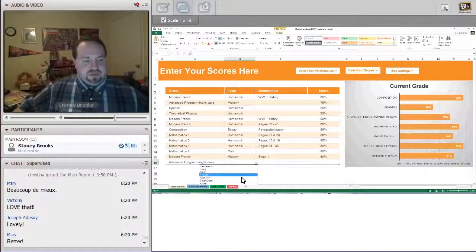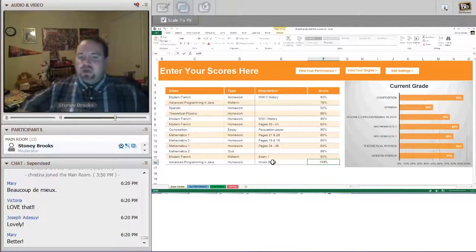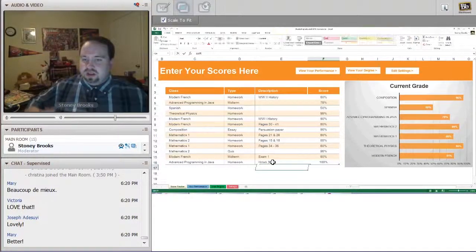So this, I would say, is just so handy. Advanced programming in Java. We don't want another midterm. We're doing a homework 3, and we got 100. Let's see how that changes our grade in Java. 75 up to an 86. All right.